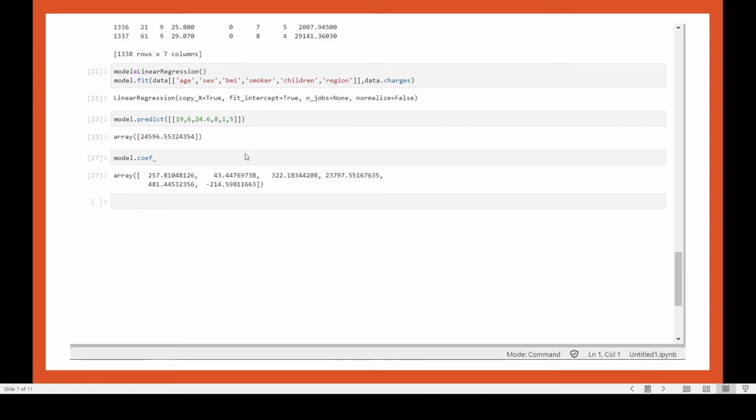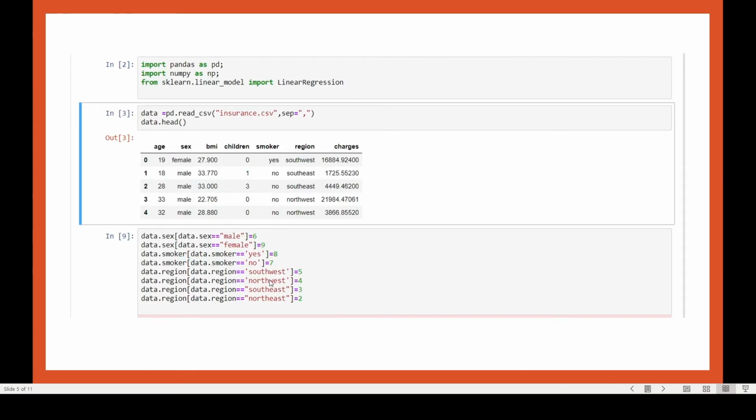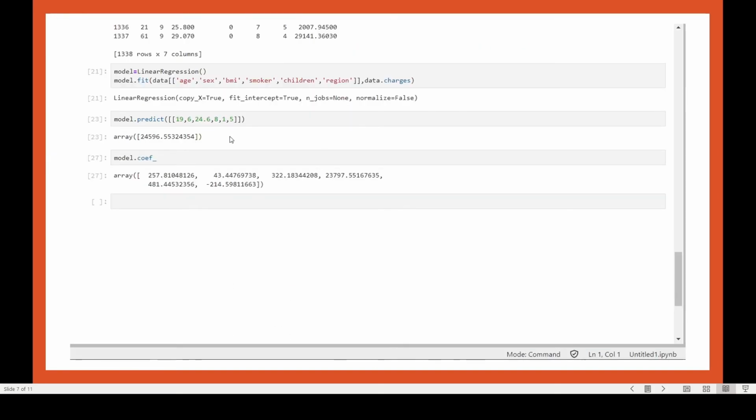Then coming to the next cell, we predict the value for a random input. For age, we have given 16, and male, as I've already shown how I converted categorical data into numerical data. So you can refer to it to understand more about what values I've given. Then it predicted the value of insurance charges. So here is the prediction in an array. So that's all for the coding part.